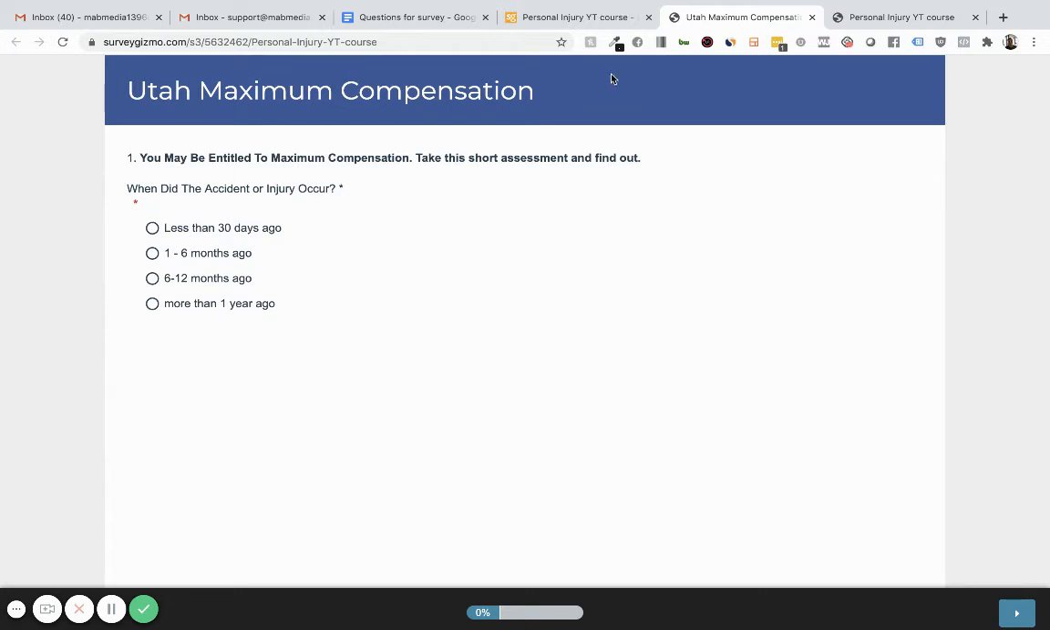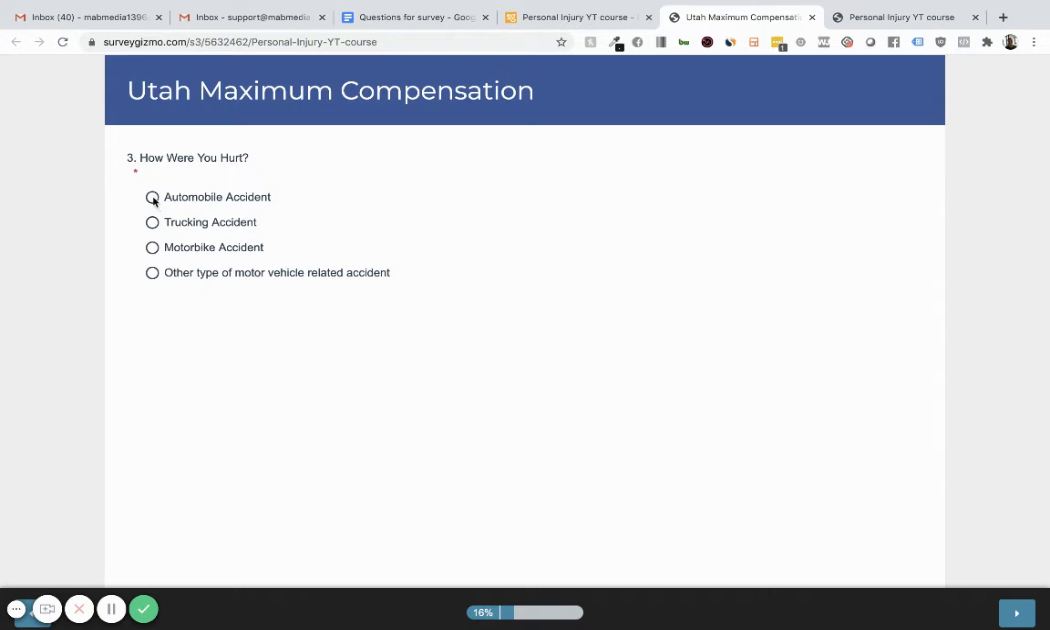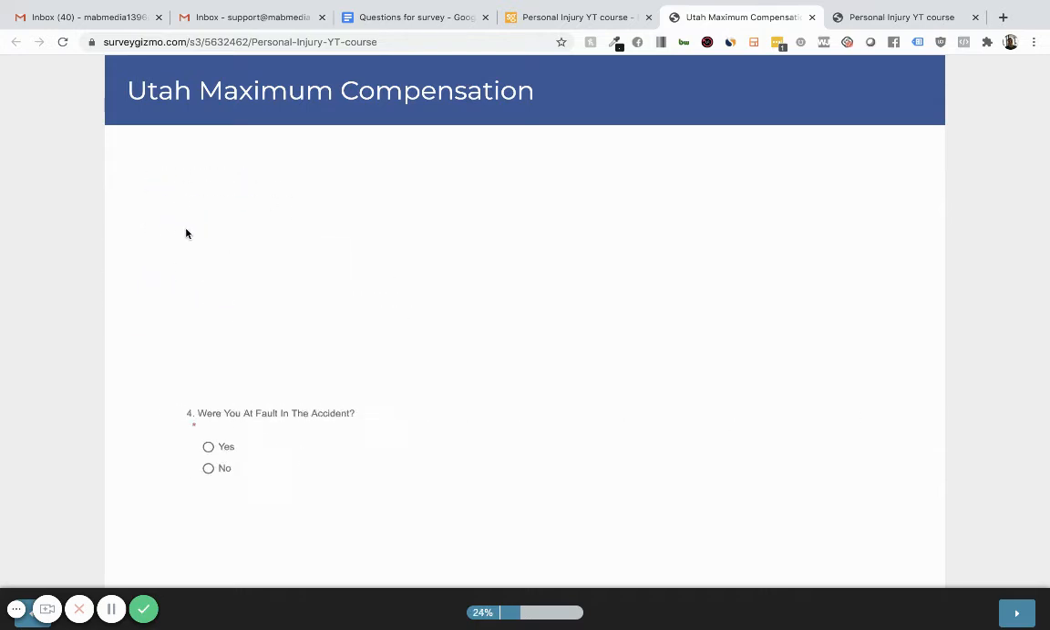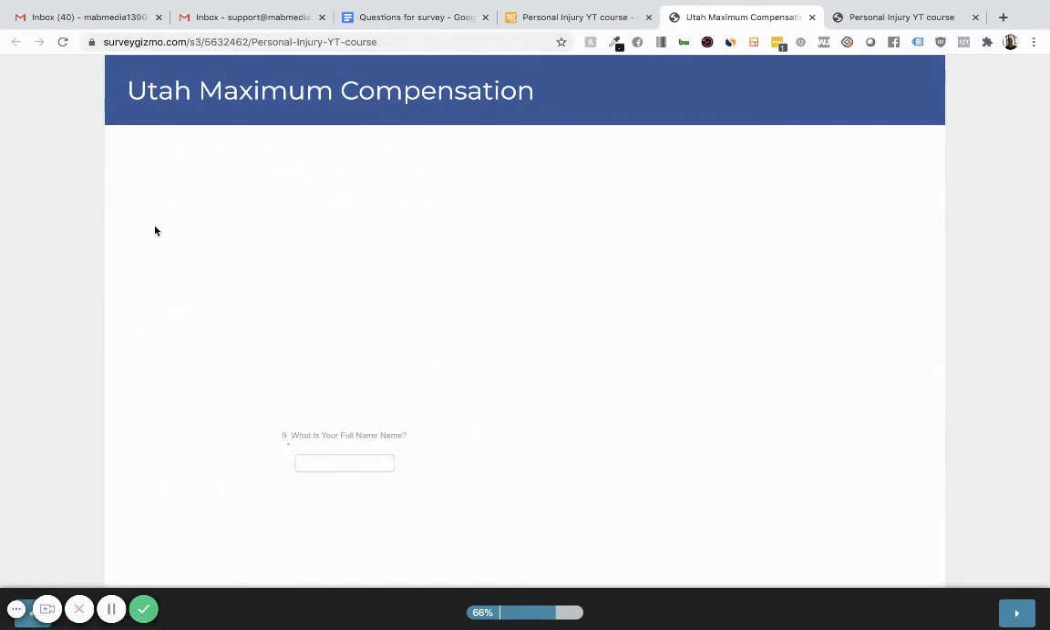Then if you actually go ahead and test out the form, let's fill it out. When did the accident or injury occur? Less than 30 days ago. You keep going. Did the police arrive at the scene and generate a police report? Yes. Just keep going. How were you hurt? Trucking accident. Were you at fault? Yes. Did you receive immediate medical attention? Yes. Were you significantly disabled? Yes. Do you currently have an attorney representing you? No. Full name.